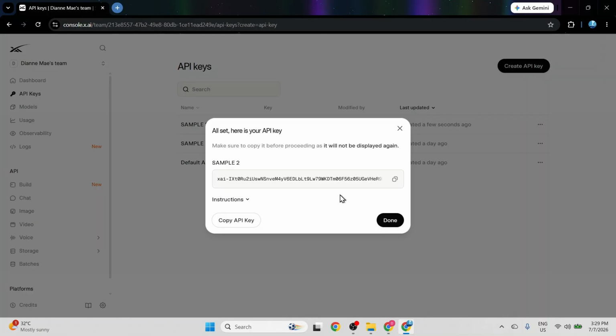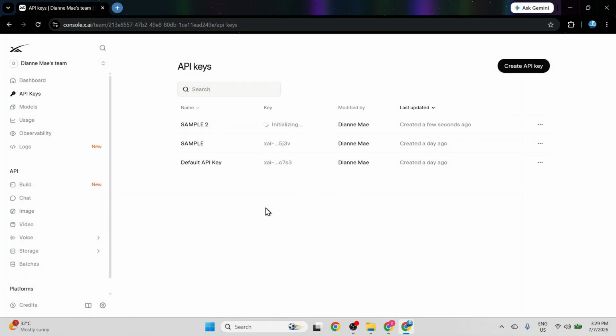I click the small copy icon next to the key string to save it to my clipboard, and then click Done to close the window. Back on the dashboard, I can see sample2 is now listed with its status showing as initializing. I wait a brief moment for the system to process.